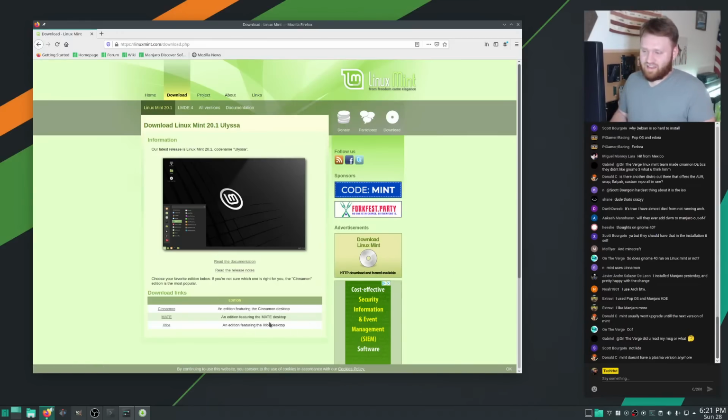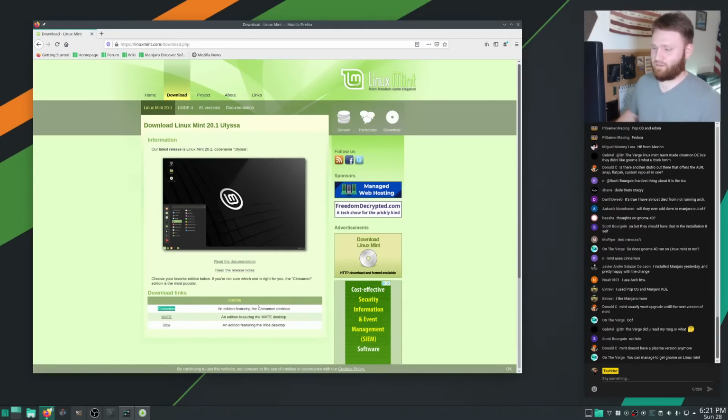Yeah, I thought they did have a Plasma edition, but I guess not. Anyways, if you're going to use Linux Mint, use Cinnamon because it's the default. The Linux Mint team made the Cinnamon desktop environment, so you should go with that. It's the best experience for Cinnamon. Using MATE or XFCE with Cinnamon is kind of like downloading Solus and using XFCE, it's like using Budgie. It's what it's built for.